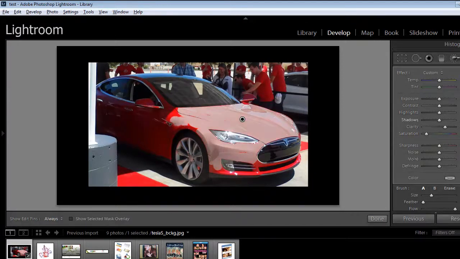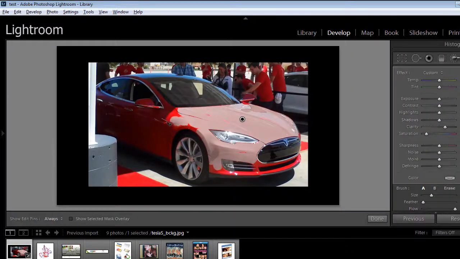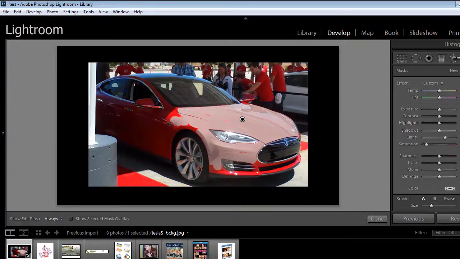But here's the point. Let's say you use the tool, you've used some options here for the tool, and you just want to reset them back to default. Now it's going to take you some time to keep on resetting all the sliders, clarity, saturation, maybe even more than that. So here's what you can do.